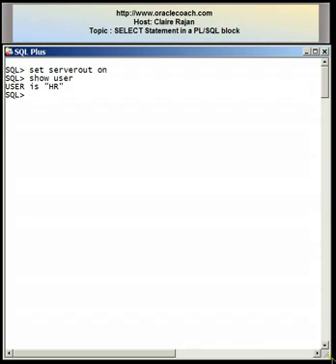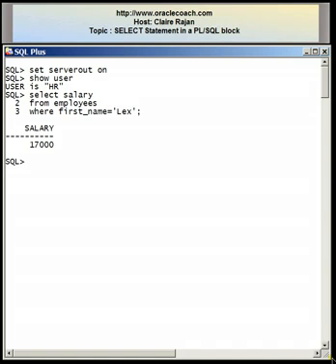The first thing I'm going to do is write a simple select statement that will retrieve the salary of an employee whose first name is Lex. So the query is select salary from employees where first_name equals 'Lex'. The value that's displayed is 17,000. Notice the output is in the form of a table. It's a table that has one row and one column.